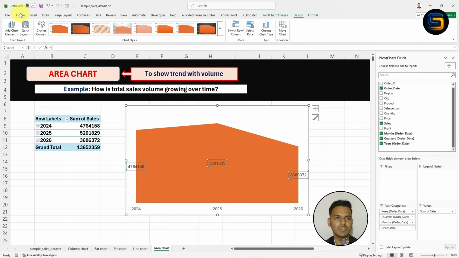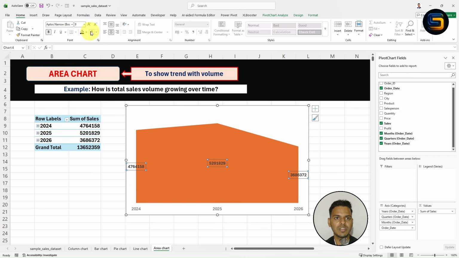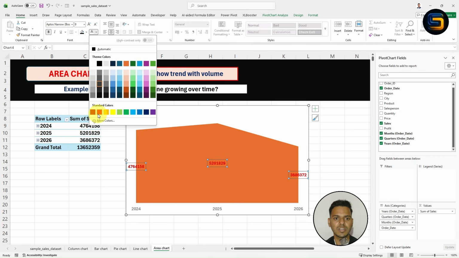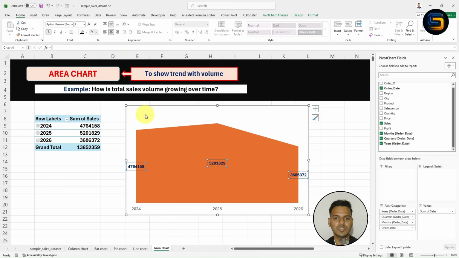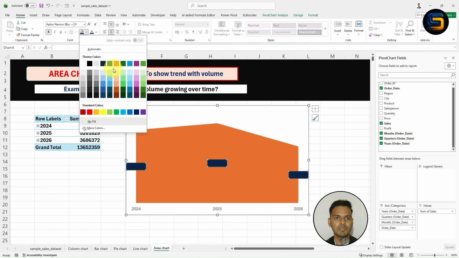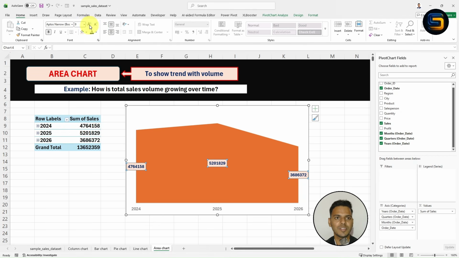I want to give some formatting to the data label. Let us change the color. I will change this color. Okay. This color is looking perfect. Right. Now look here, guys. Let me increase the size. Now this is an area chart where you can see the trend with volume. The sales are changing over a period of time, right?